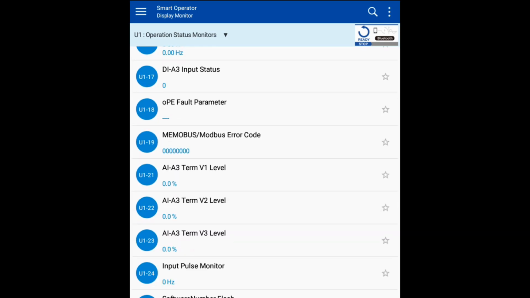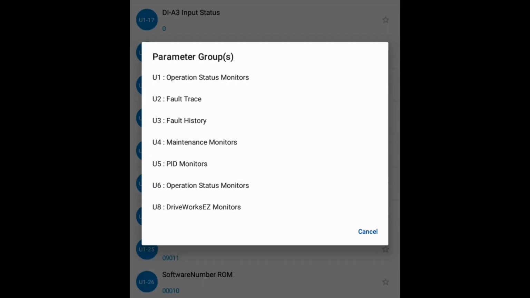In the upper left-hand corner, click the U1 operation status monitor to see the other monitor list available. These features are also available from the Drive keypad. The Drive Wizard Mobile helps to expand and give you fuller text with the mobile device's display.